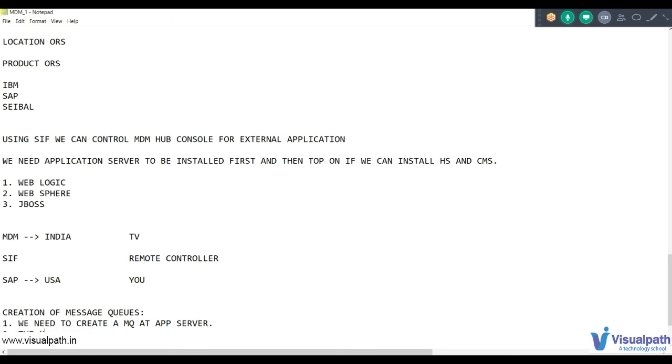Second thing is that the message queue which is created at the application server needs to be called at the MDM tool level. This is the second step. So whatever message queue you created at the application server as an admin, that particular message queue needs to be called at our MDM tool level.